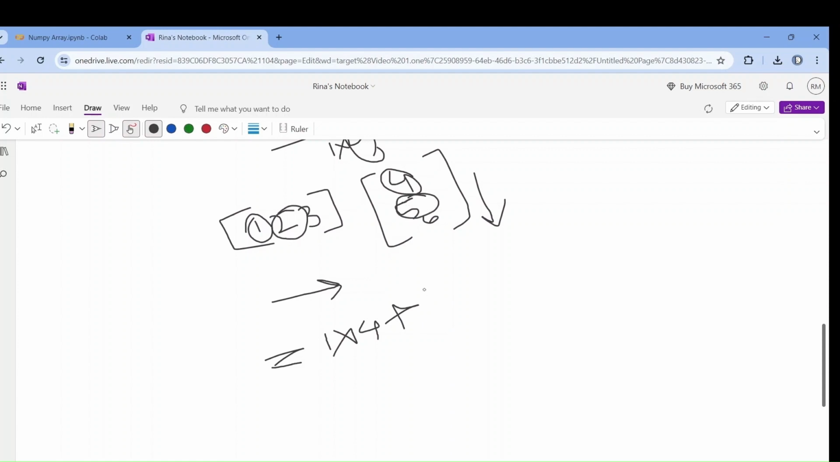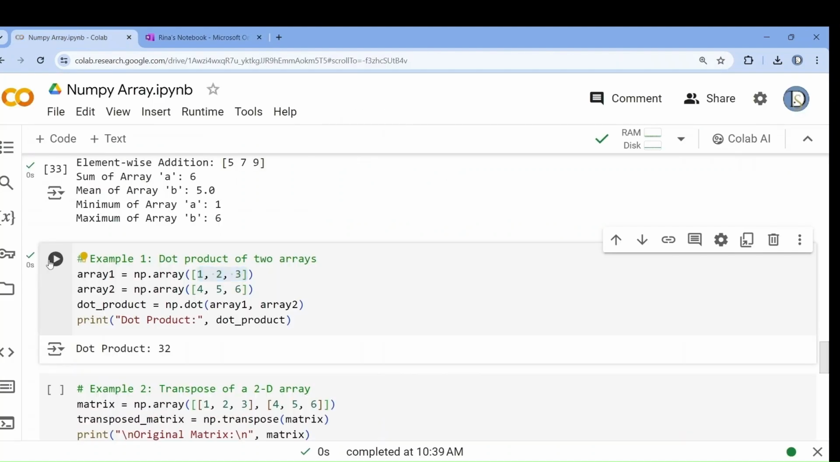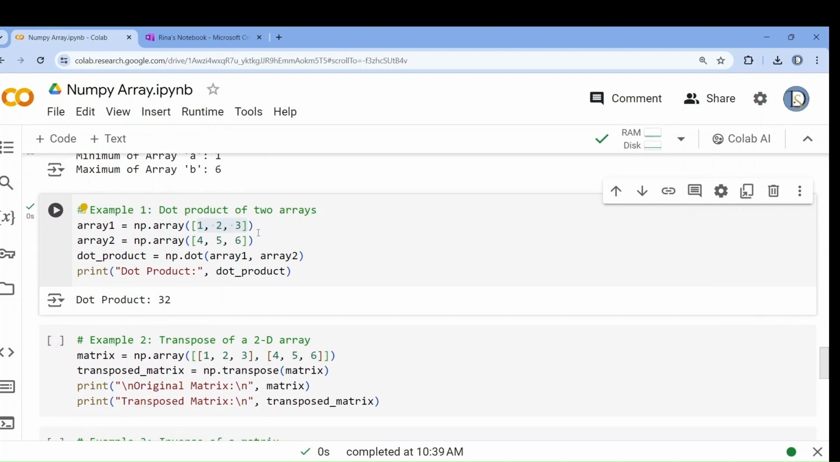So I will write 2 into 5. Fine. Next plus, sorry, this is a plus symbol. 3 into 6. So we will write 3 into 6. So 4 plus 10 plus 18. So 14 plus 18. So the result is 32. Fine. Let me show you. Okay. Clear? So this is the way the dot product is done.